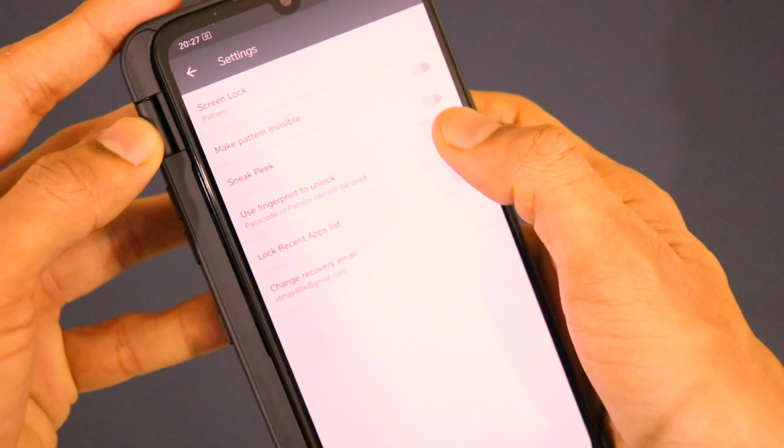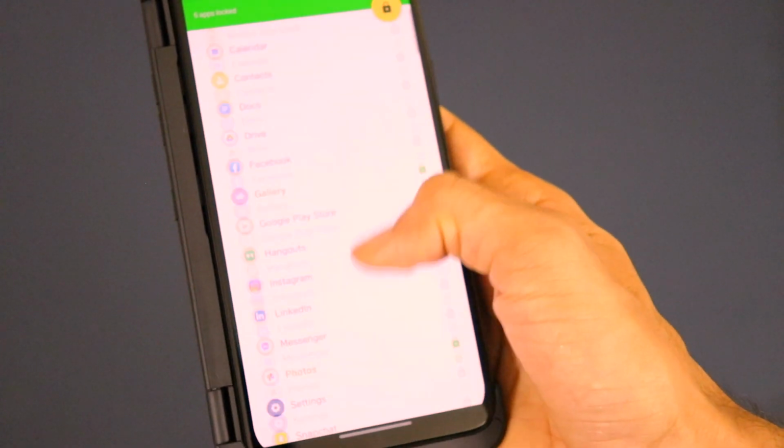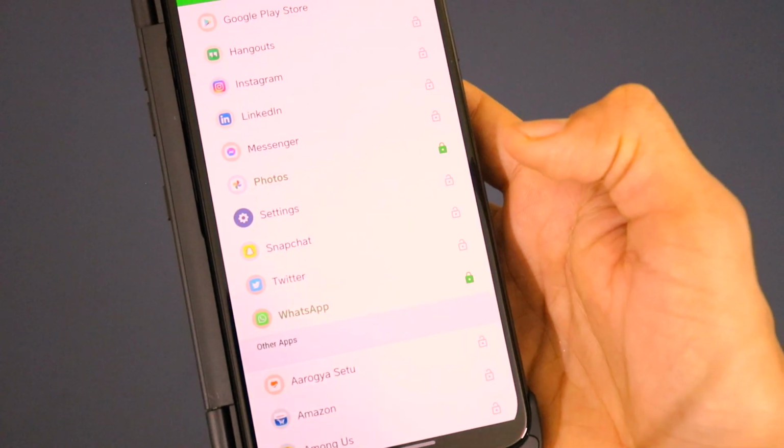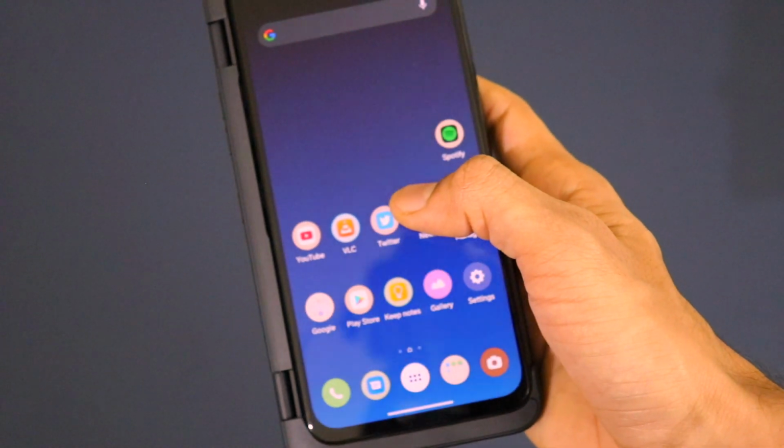You can go to the settings and use fingerprint to unlock, which is present over here. If you want to lock something, just click on that application and that will be locked. Let me show you. Just click on Twitter, and when I open Twitter on my phone, it should be locked.